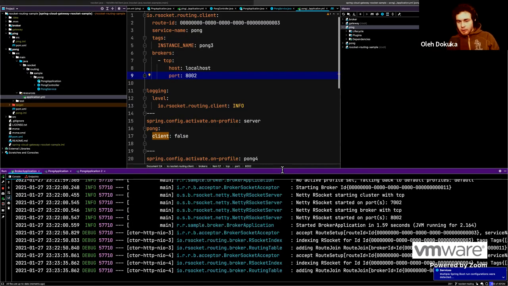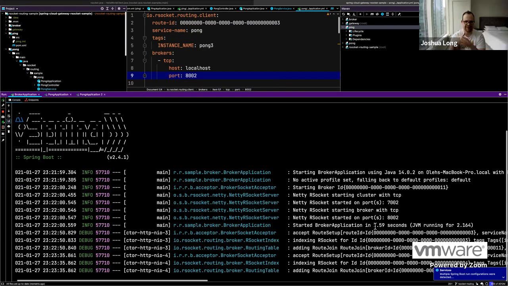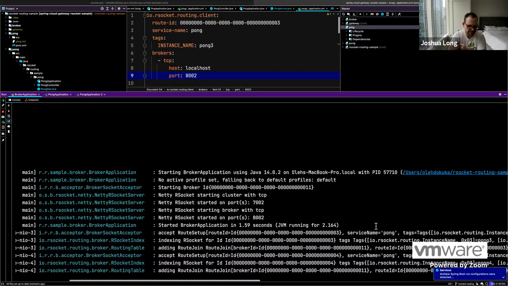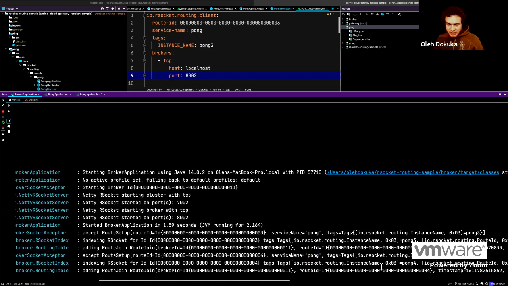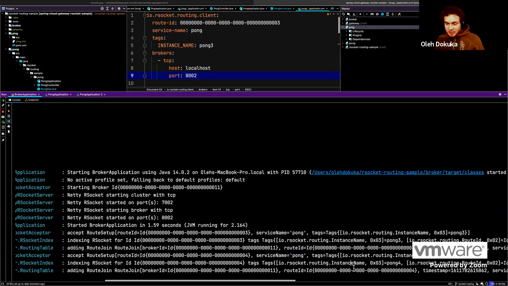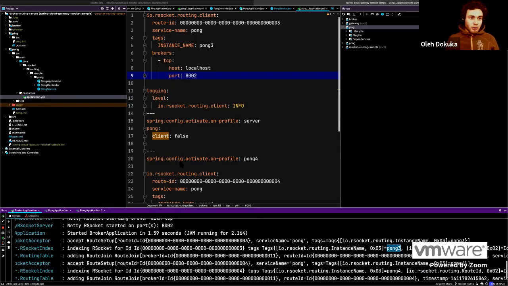And we can have a look at the broker logs. And we will see that, hey, two different instances with the same service name have been connected to our lovely broker. The first instance has instance name ponk4, and the other instance has name ponk3. So right now we have two instances connected to a broker, and we can run more, as I said.